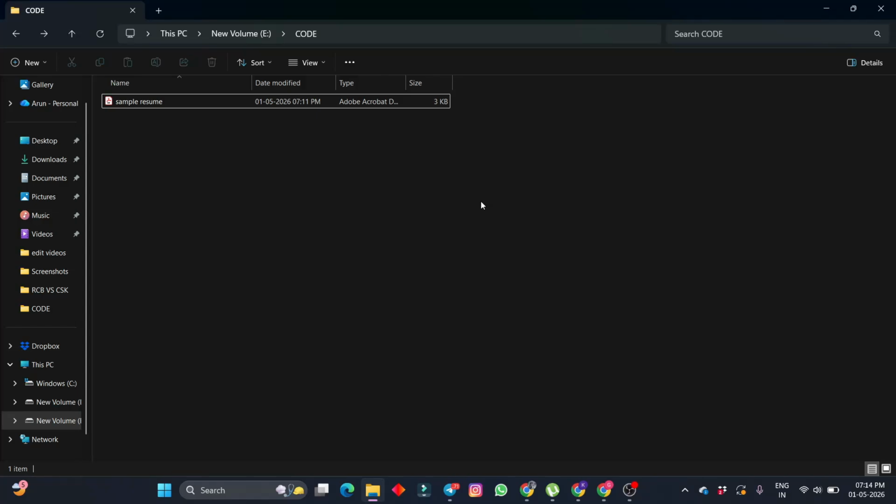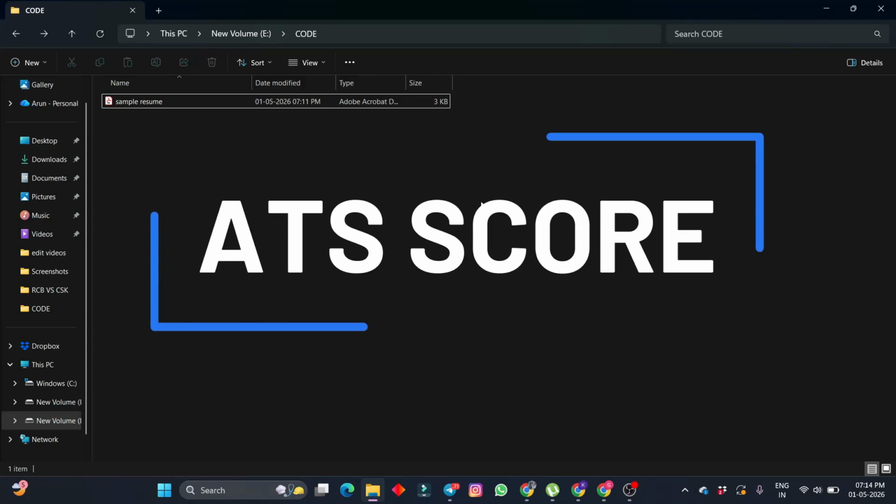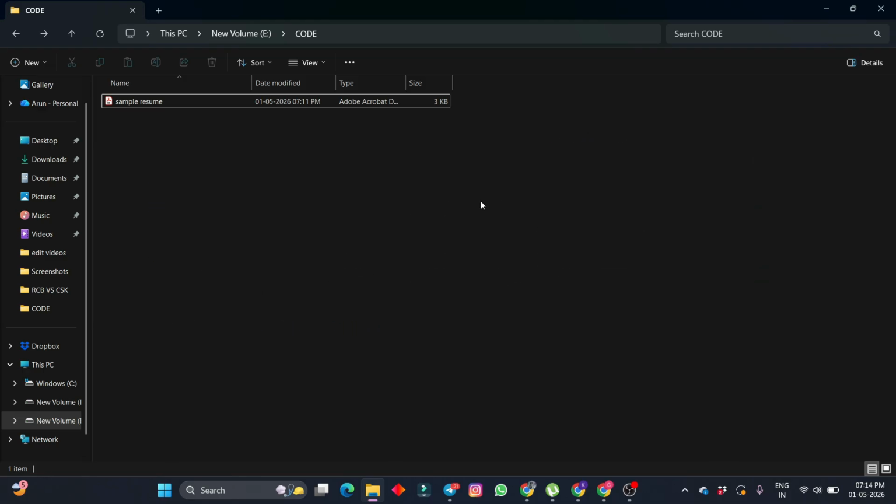Hi everyone, we are going to create a project for Resume Analyzer and ATS Score Predictor using the GenAI model llama3. With the help of the llama3 model, we are going to analyze the resume and predict the ATS score. So this is a sample resume I'm going to use for this project.